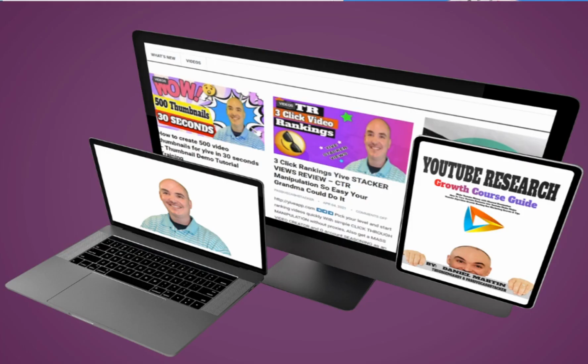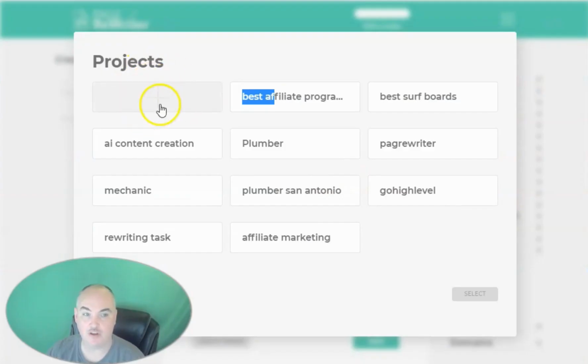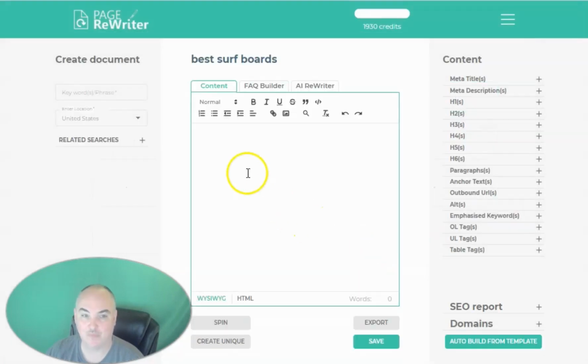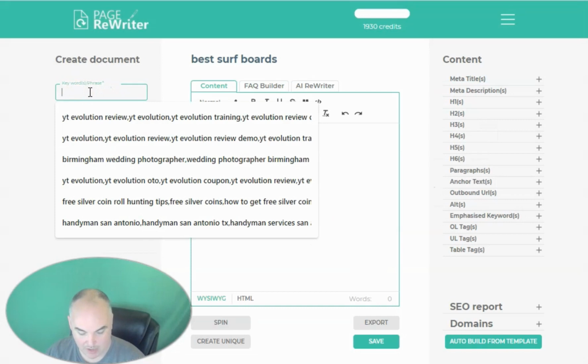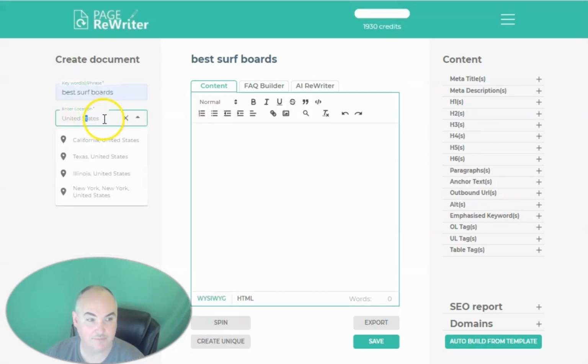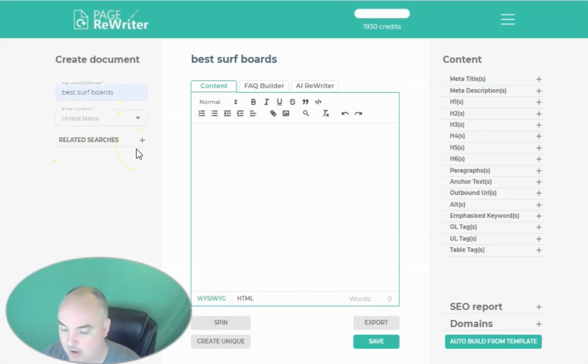Now let's dive into the content. So first thing we're going to do is we're going to click plus to create a project. We're going to select the product keyword that we want. We're going to say select. We're going to put in our keyword here, put in the location that we want. We're going to say United States if we're not doing local searches, and we're going to get content.